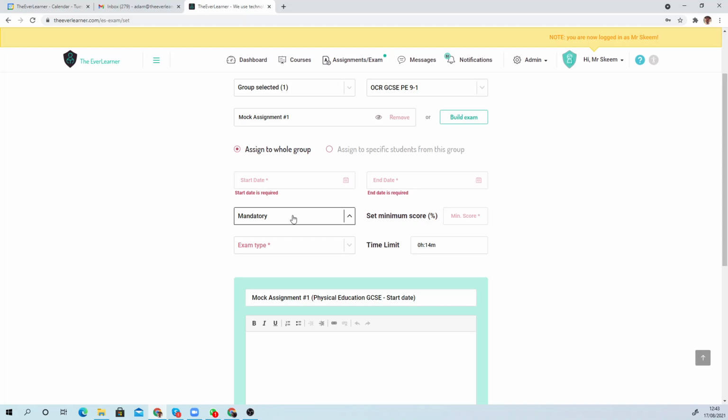Most of the time we find teachers obviously want to set this as mandatory work, so the students have to do it. Our software does require you to set a minimum score. Now, if you want to set a minimum score of 1%, just so you can actually set the exam, but you don't really want there to be a minimum, that's fine. Again, we encourage teachers to use this to actually give students something to aim for, 60%, 70%, whatever you want. Let's just go for 60 in this particular case.